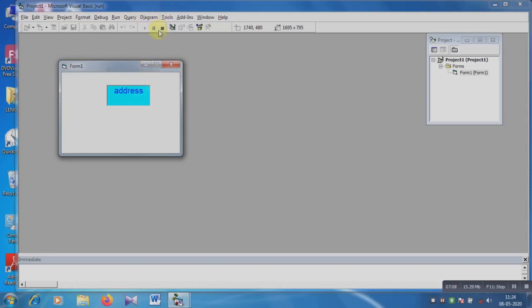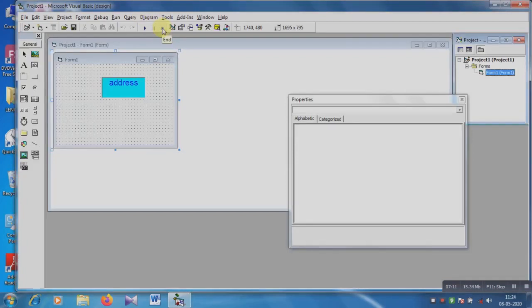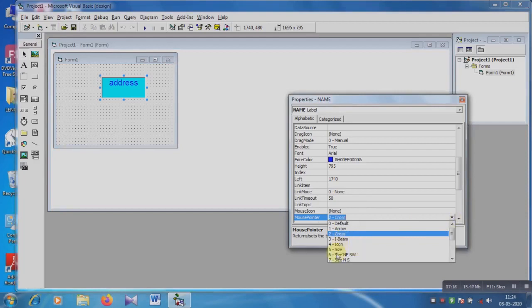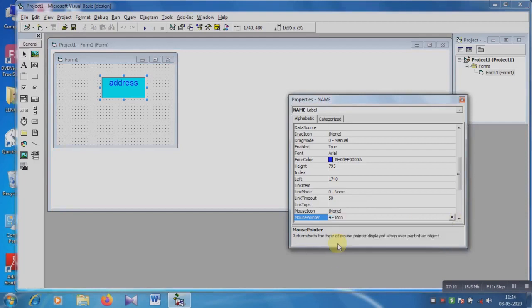Now stop the run. This is the stop running option, end, and then I am coming to the object window, the design window. Click on it. Okay, and you can change another one, suppose icon.